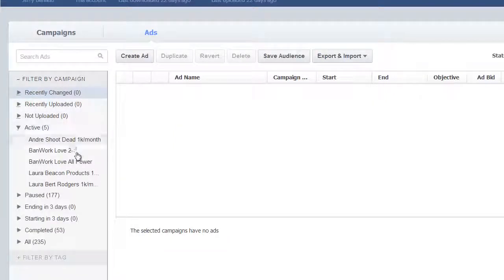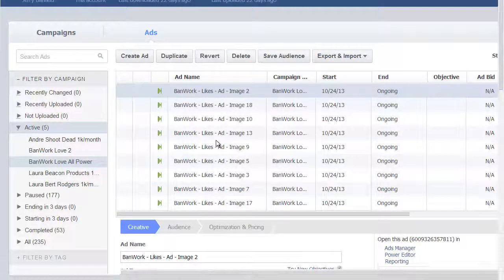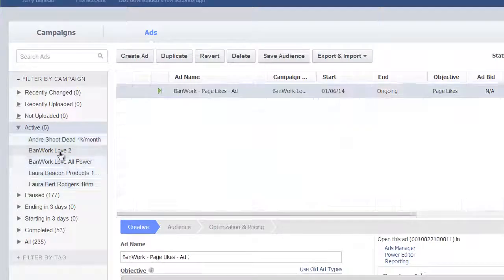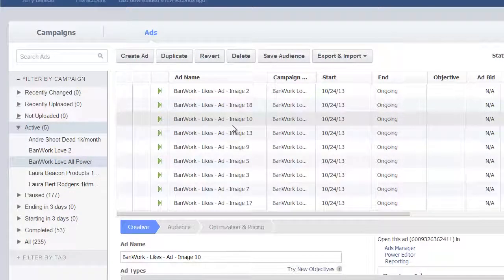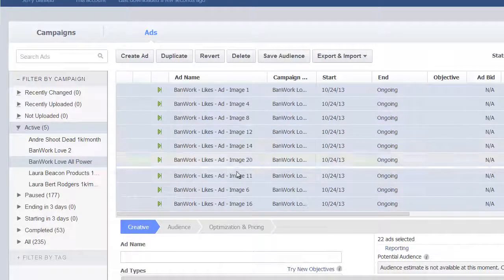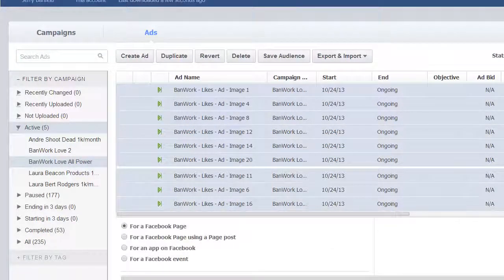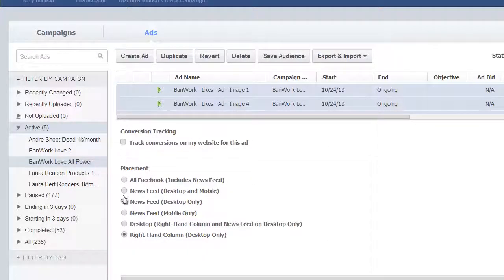So I don't have any of these going to squeeze pages, but if I did, I would take this campaign, see all the ads, just whatever campaign you have your squeeze page in, and then you select all of the ads with Control A, and then you go down to this key detail. If I can scroll to it, I'll make it bigger here.